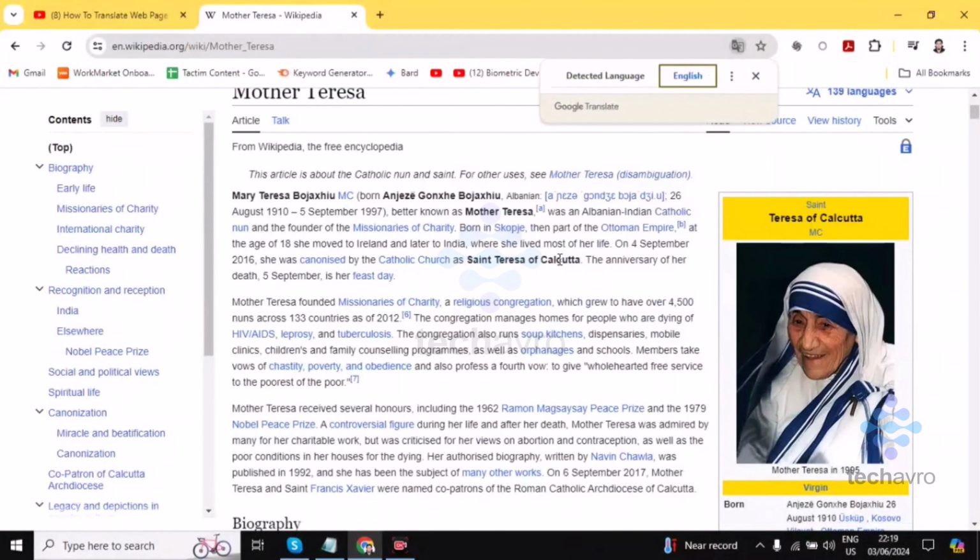Click on this, and you will find here at the top right this three dot icon. You can see the cursor, right? Three dot icon beside the English option. Click on this and you'll find here Choose another language. Click on this, Choose another language.